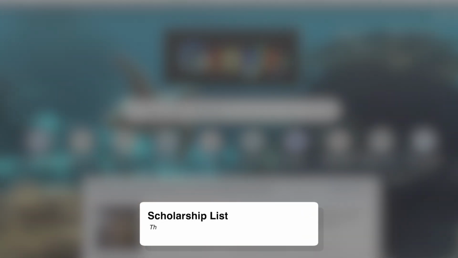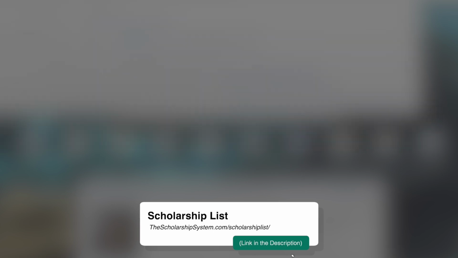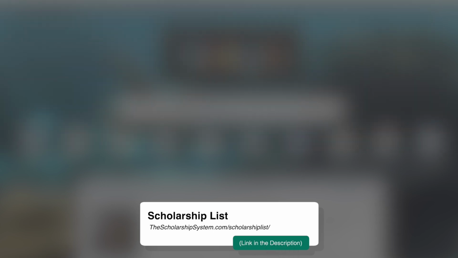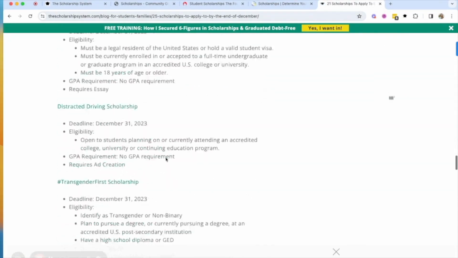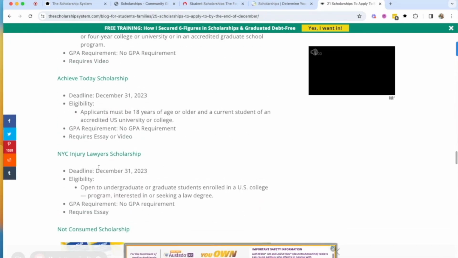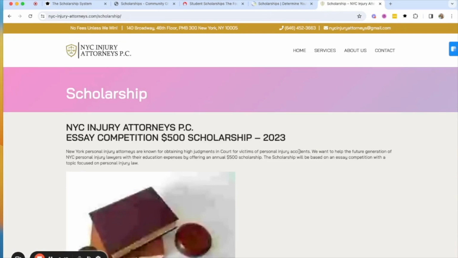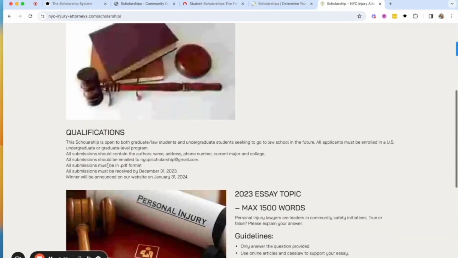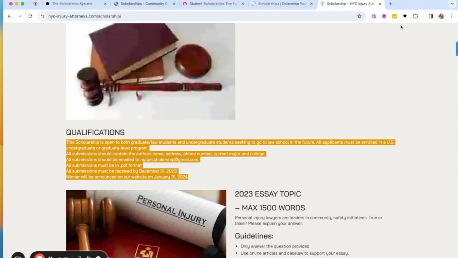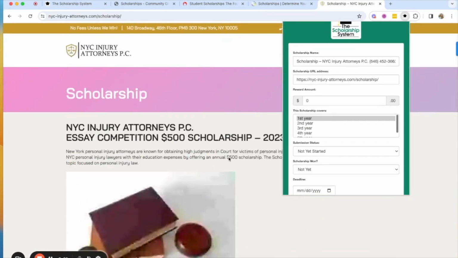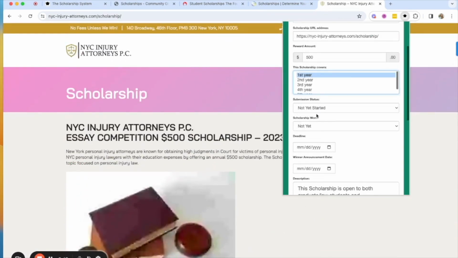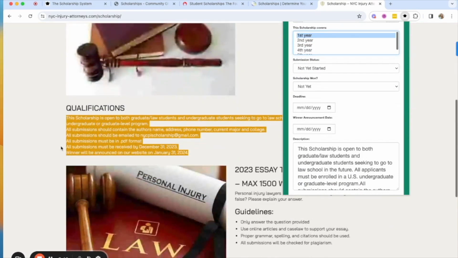Now, if you want some that are open now, you can always go to scholarshipsystem.com/scholarship list, and that will automatically take you to whatever our latest list is in the year. So let's go ahead and find one that is due in a couple weeks. So if we went to this one, we can, let's see here, we can do all the qualifications. I can highlight those, click on the extension. It adds the name, the link. The amount is $500 one time. We have not yet started it, not yet won it. The deadline is December 31st, and the announcement is January 31st.